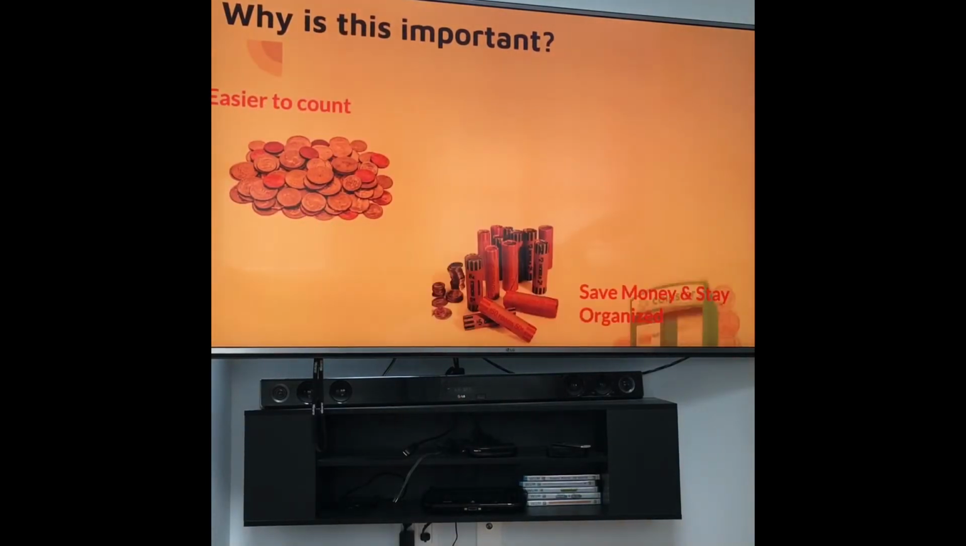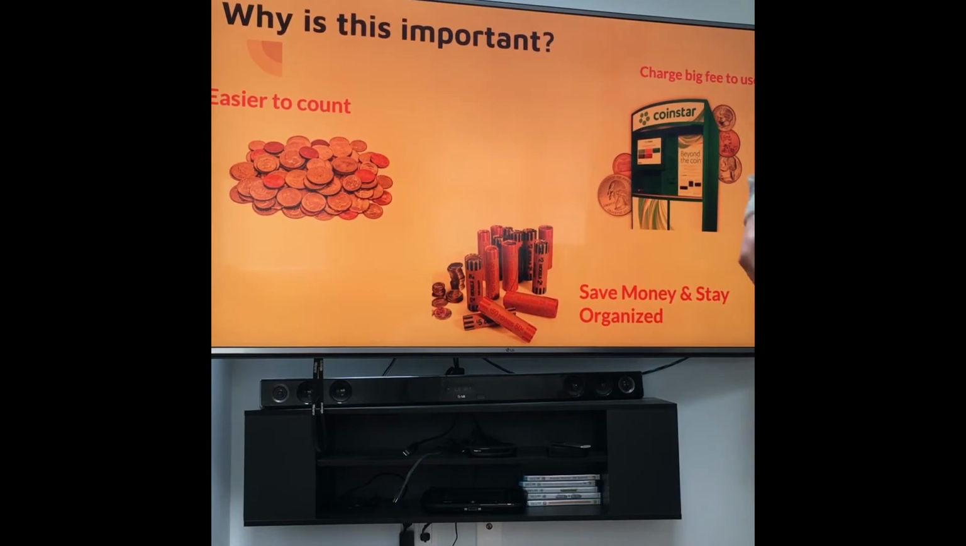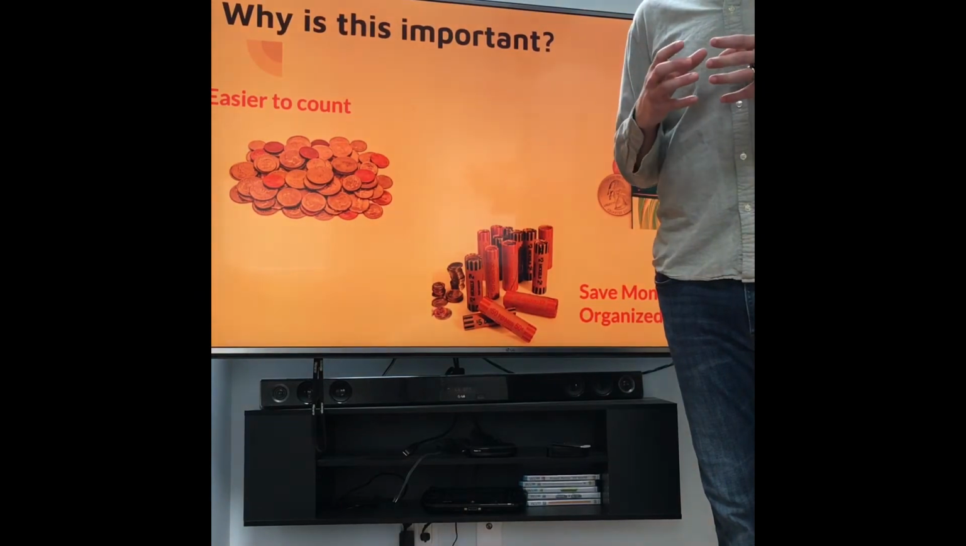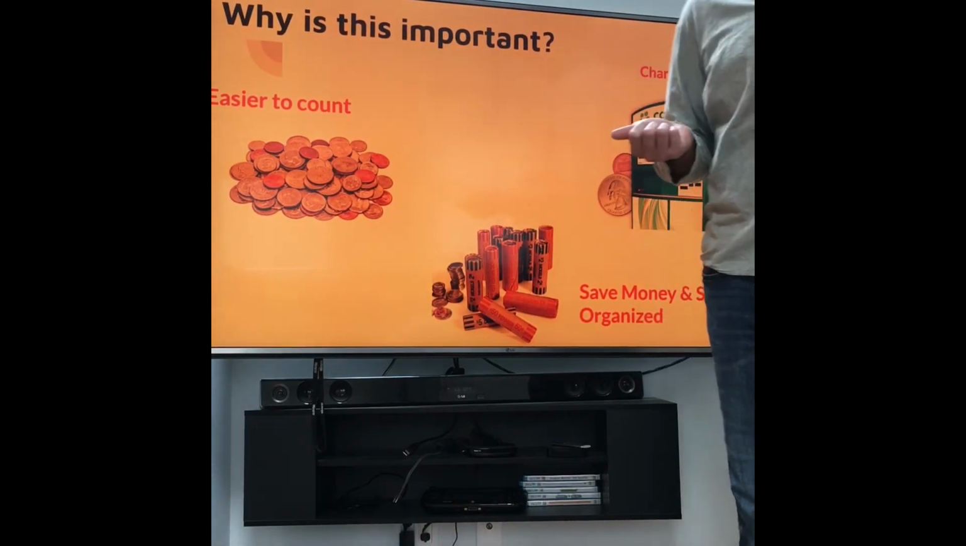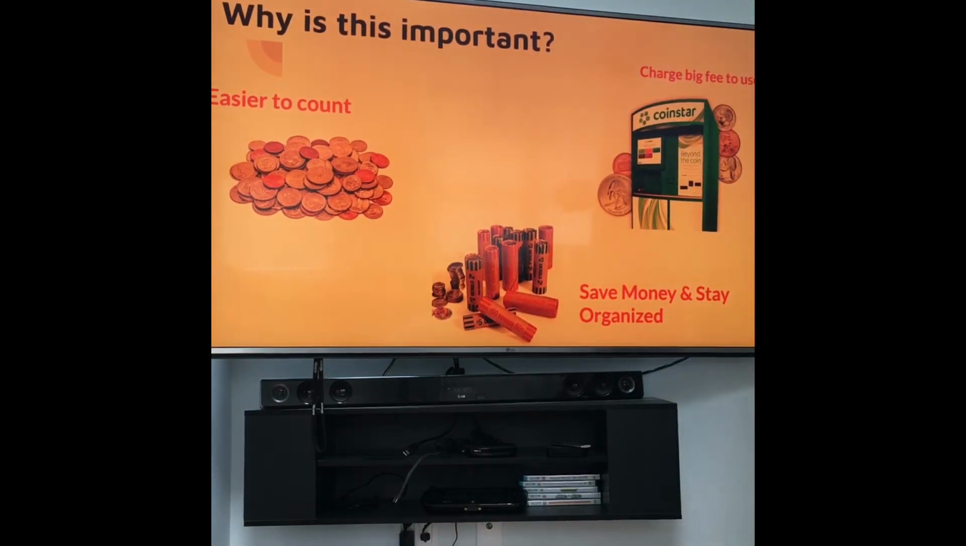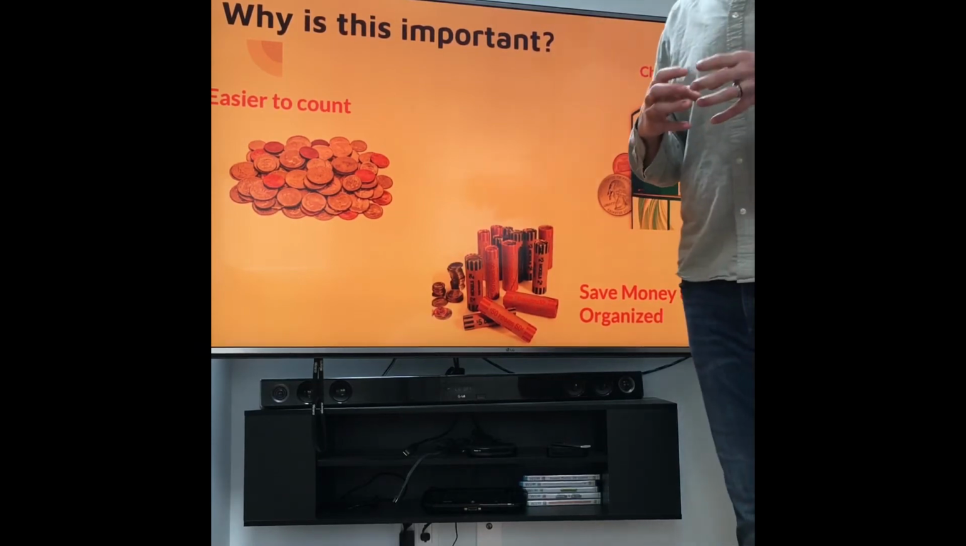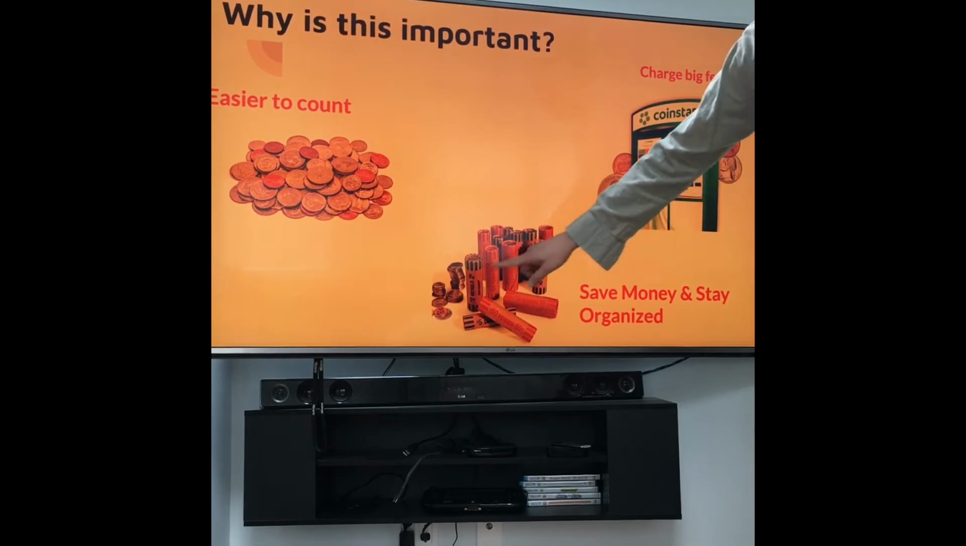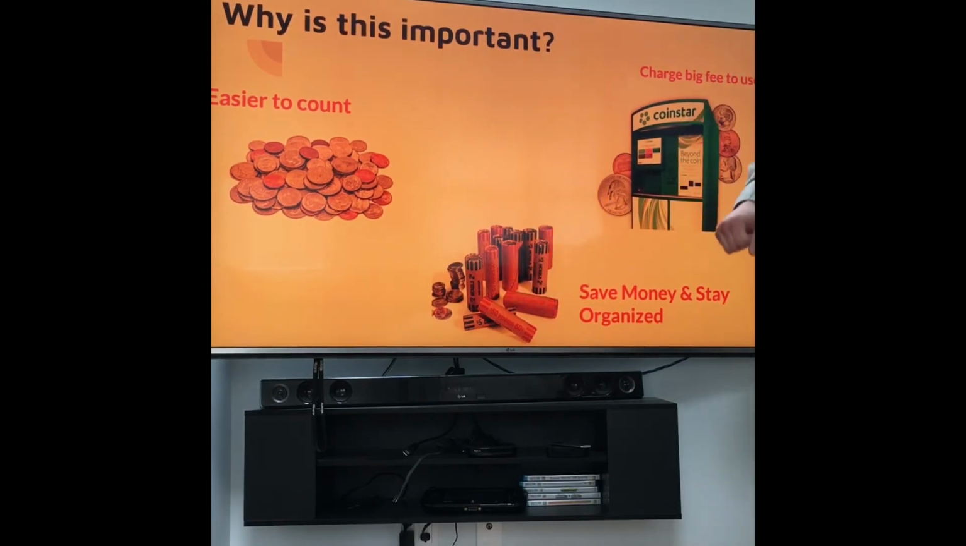All right, and you're probably asking yourself, why is it important to be able to sort change? Well, first, it makes it easier to count. If you have a big group of change and you're trying to wrap it to bring to the bank like we do in class, it's easier to have all the similar coins in their own pile so you can count them. You can see right here, this is what wrapped change looks like that we bring to the bank.